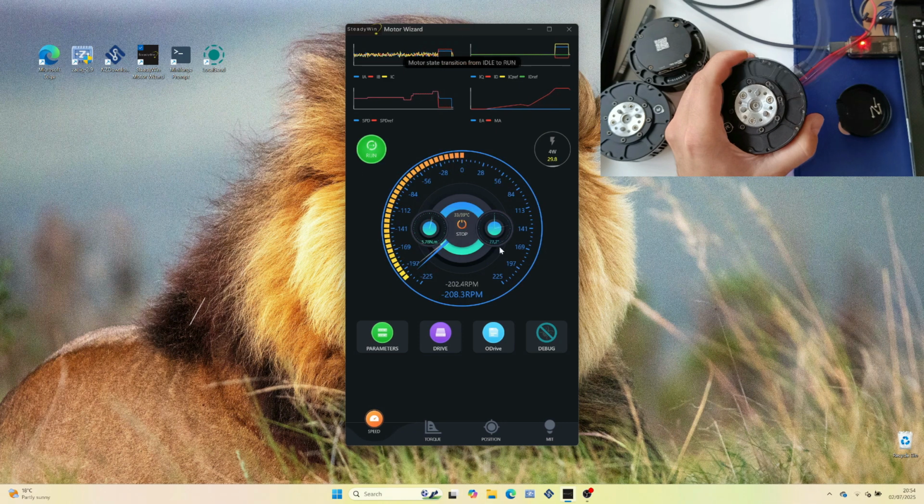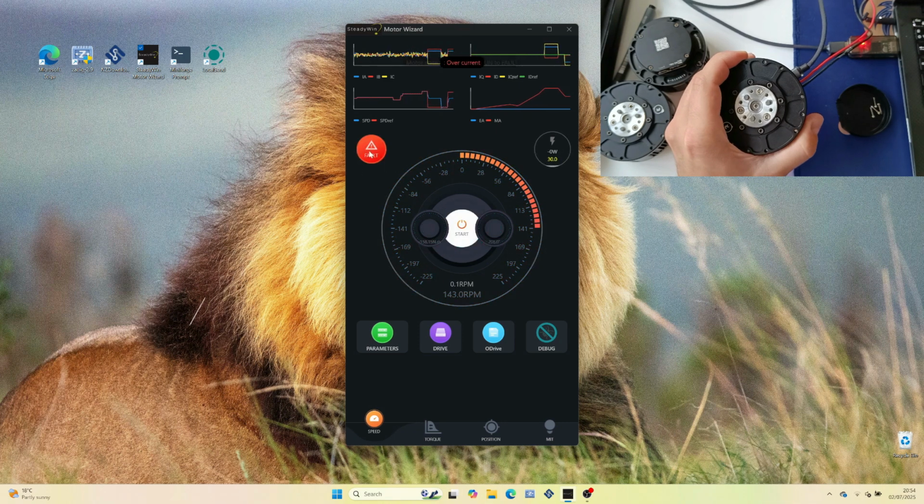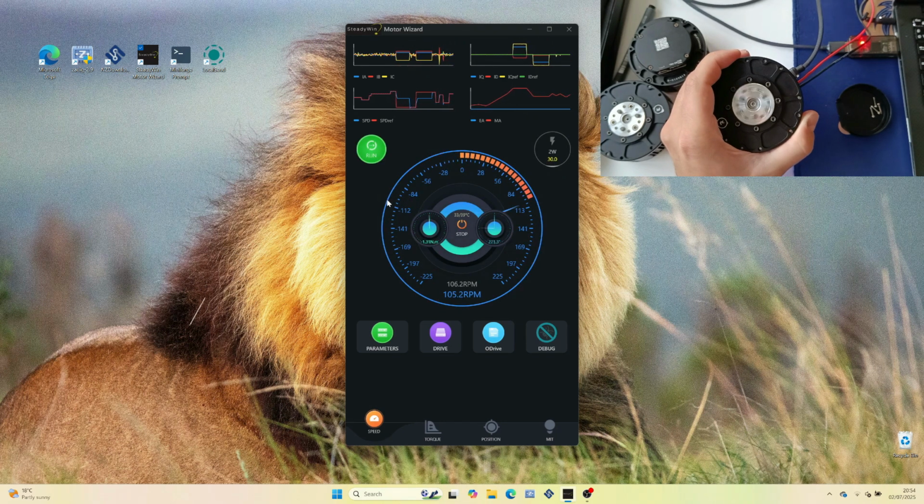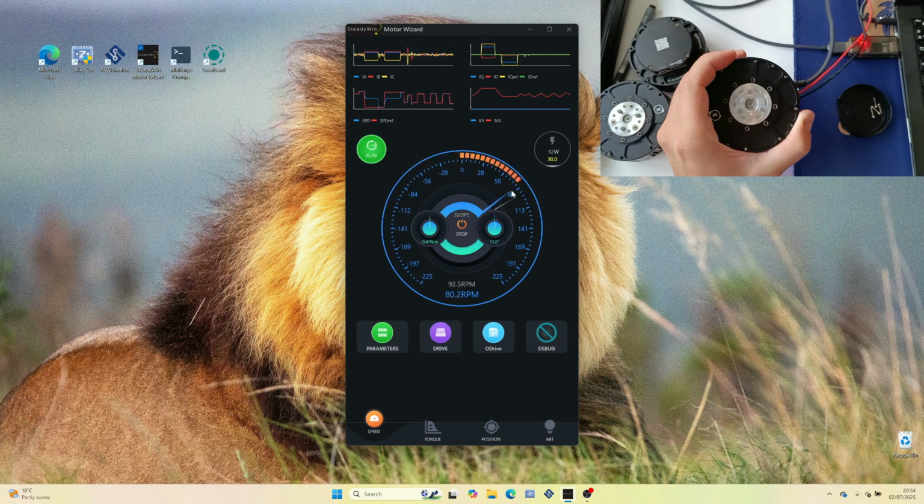The overcurrent, start again, overcurrent again, it's a pretty powerful little motor, really good.